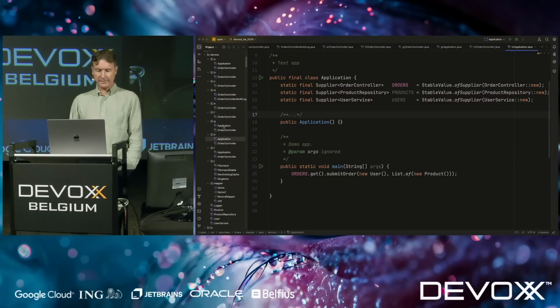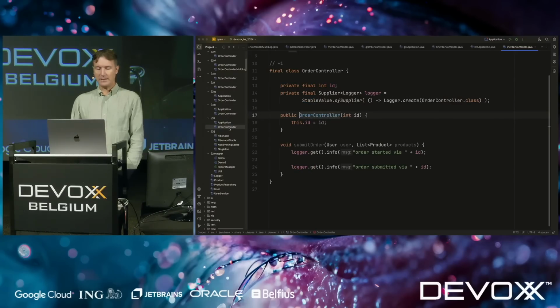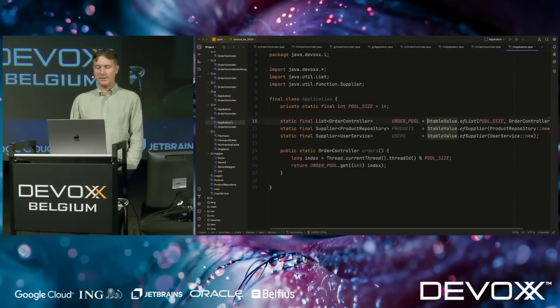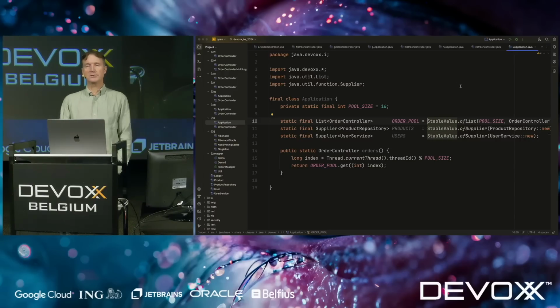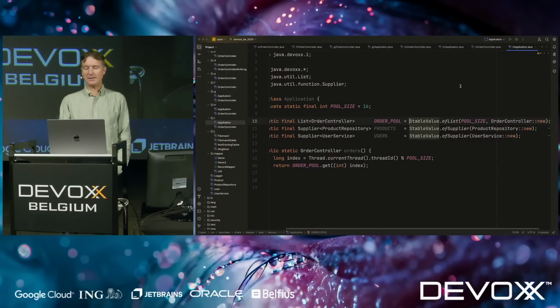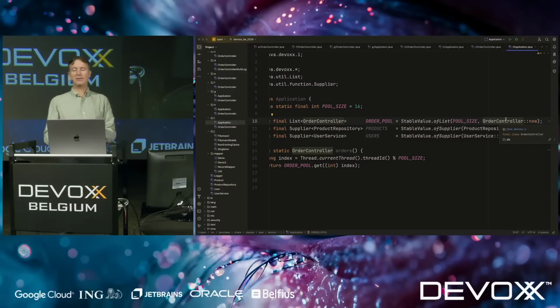So that is great. But can we do better still? I think, yes, we can. Suppose we have an application that wants to shard and have a lot of order controllers, not only one, but a collection, maybe 16, a pool of these order controllers. Then we have something called stable collections. I can say I have a stable list of a certain size, and here's the recipe to create every element. Every time I first refer to an element, this lambda or method reference will be invoked.